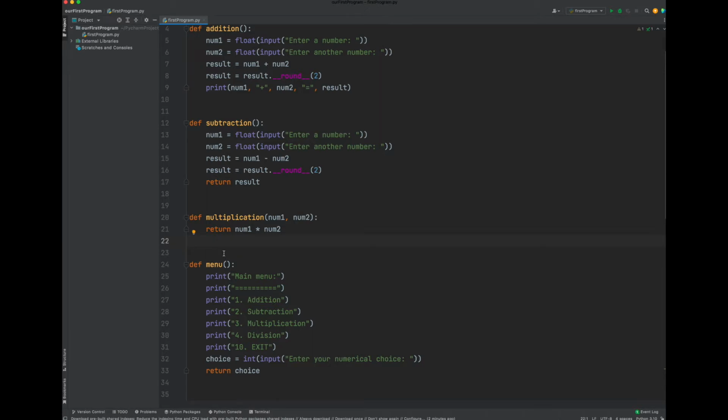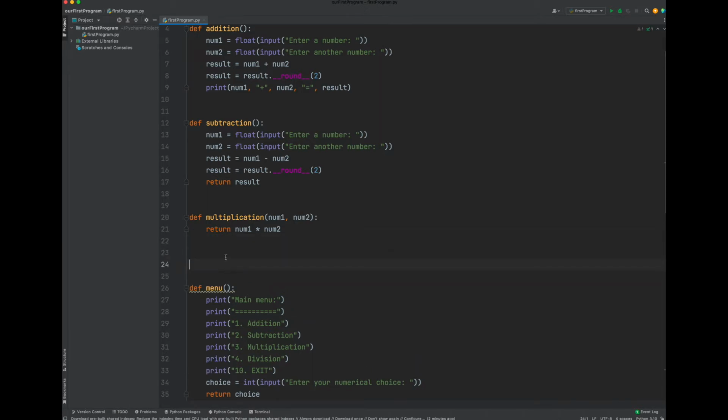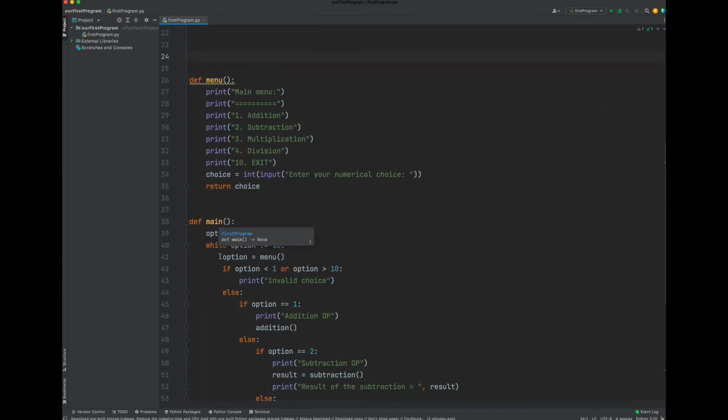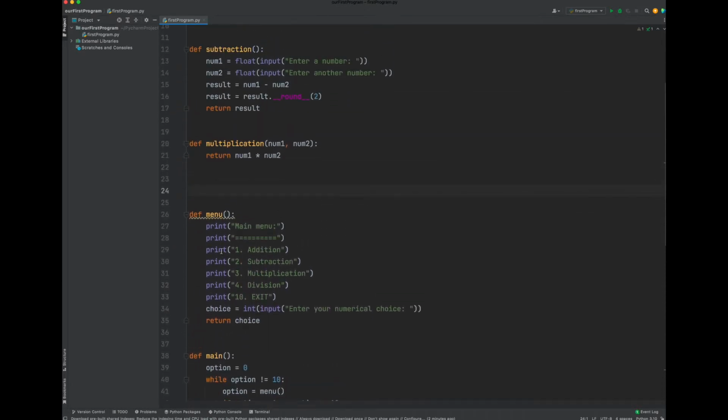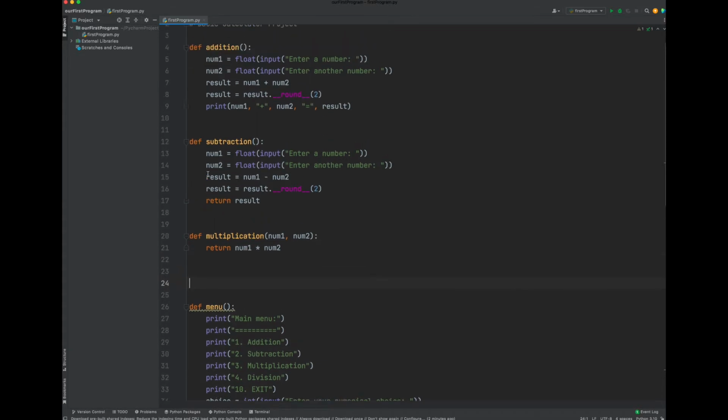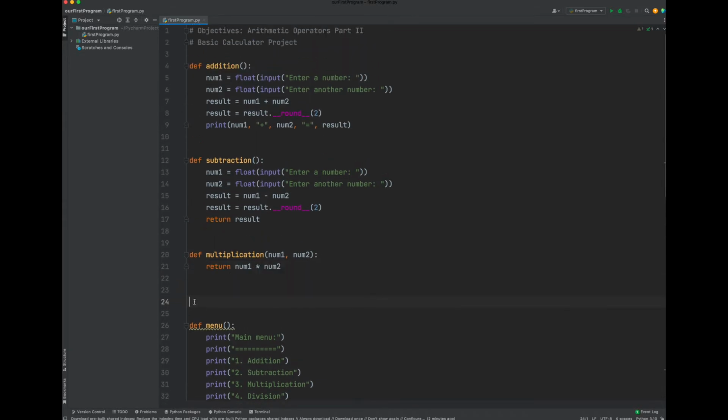So let's go ahead and do it right above the menu. Okay, you can put it anywhere you want as long as you do it above main. So that's the point here. And I usually like the menu to be right above main because that's where I'm going to be strategizing as to how my application will end up looking. So here I put all my operations, stack them up in here. So now I'm going to define division.